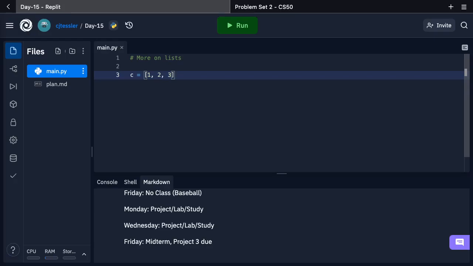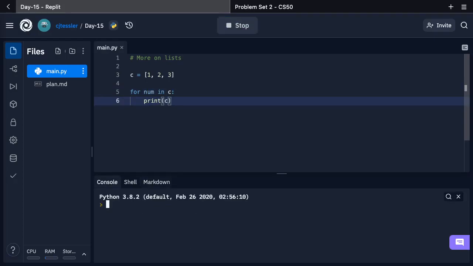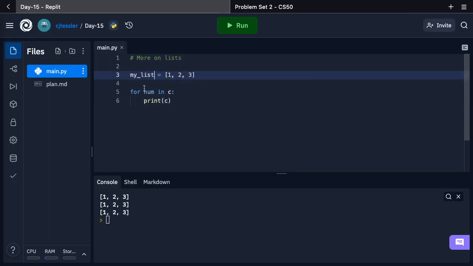Again, we talked last time about things like how we can iterate through it. So, for num in C, we can print. Actually, C isn't a good name. Let's call this one my list, because with C I keep thinking character. So let's update that and define an initial list called myList.